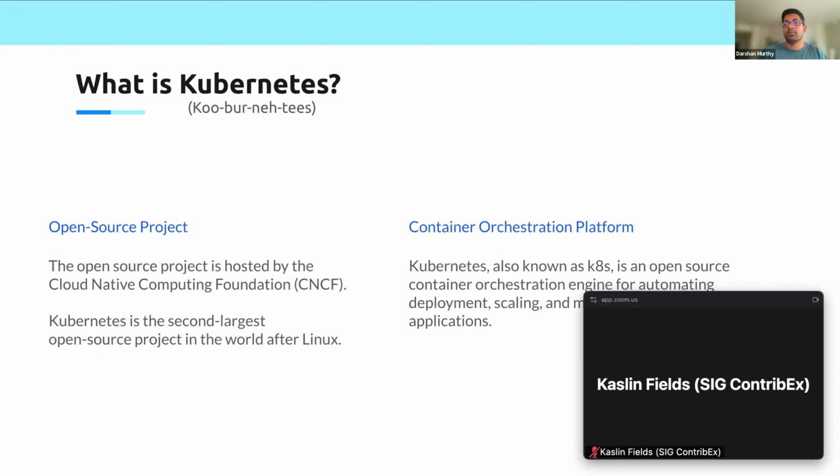Now, before we dive deeper into community, some of you may be unfamiliar with what Kubernetes is and what it does. Kubernetes is an open source container orchestration tool.